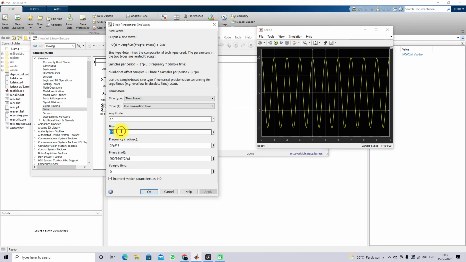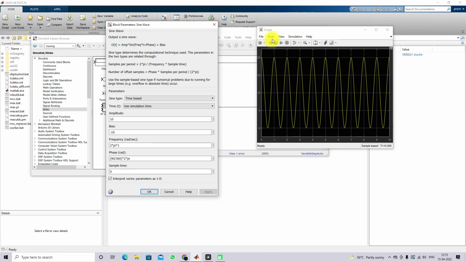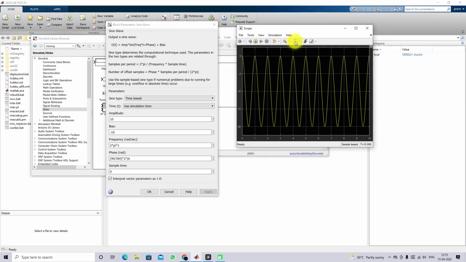For example, suppose I'm going to add minus 10 now. Once again we need to apply. So this waveform will be shifted towards the negative direction. For that only we are using the bias. So these are the different options available in the sine wave block. You can change amplitude, bias, frequency, and phase angle. So this is the working of the sine wave block in MATLAB Simulink.